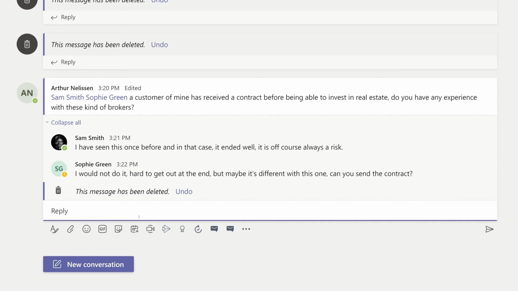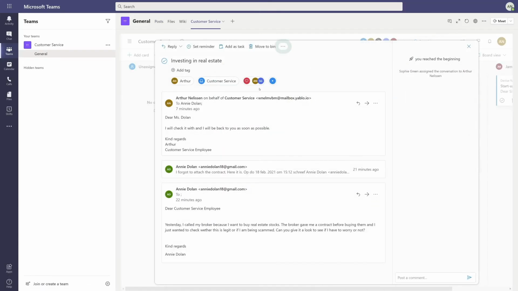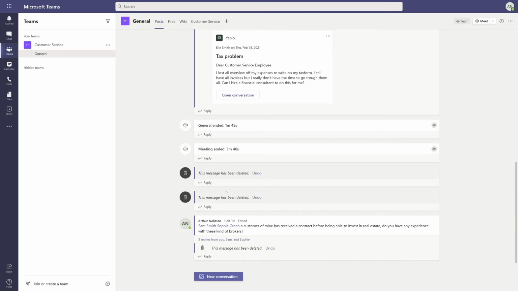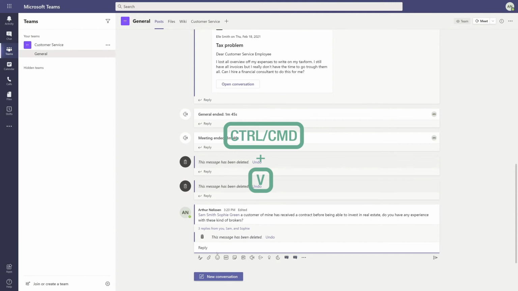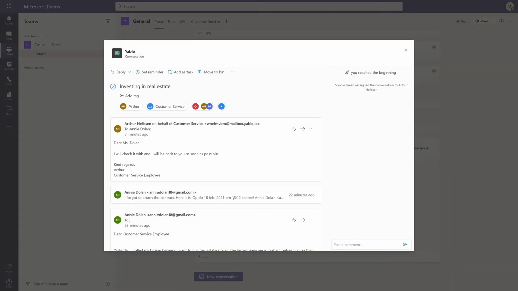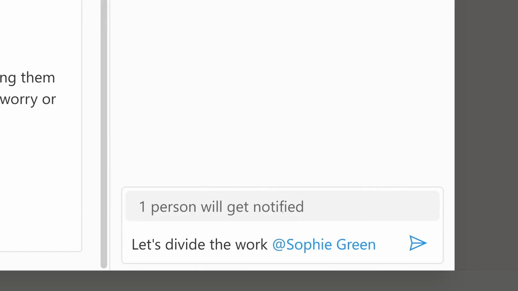In this example, you are in a chat with Sam and Sophie to discuss a customer problem. To share the details of the customer problem, you can just copy a link to the customer conversation and paste it in the chat window. Sam and Sophie now have access to the complete history of this customer conversation and you can work together to get this problem resolved as fast as you can.